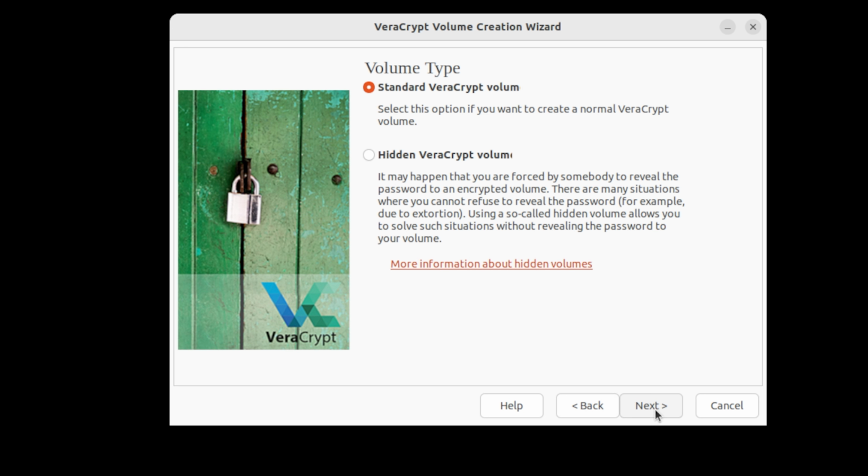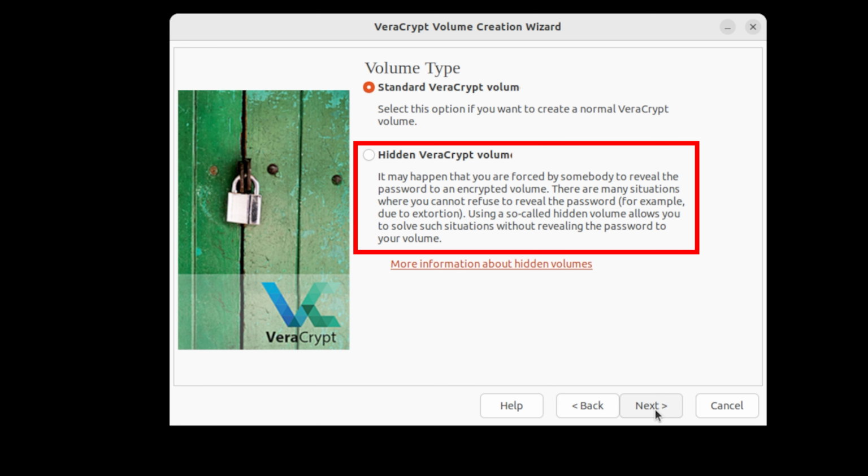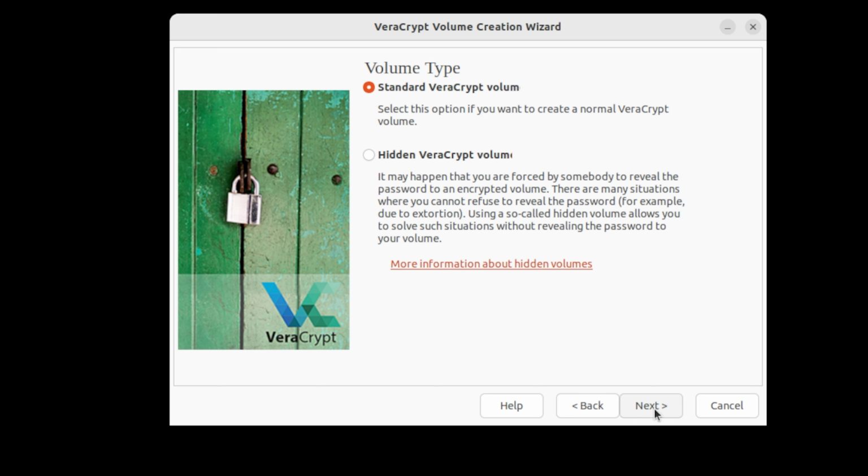Next, I need to choose the volume type. A standard VeraCrypt volume is a single encrypted container, drive, or in this case partition that mounts after inputting the password. Everything inside is unreadable without that password. It provides strong confidentiality. A hidden VeraCrypt volume nests a second secret volume inside the free space of a standard volume, and is unlocked with a different password. Because the hidden header and data look like random noise, it is very difficult to discern that the hidden volume exists. I am going to go with the standard volume.